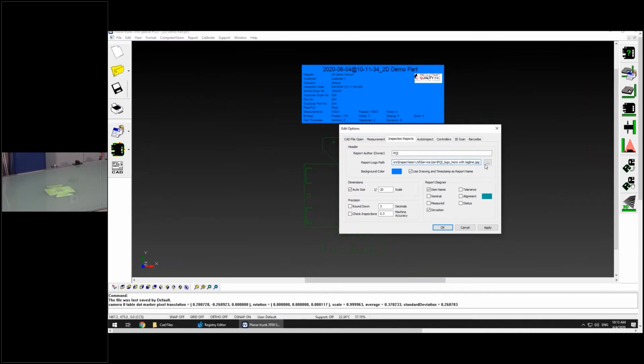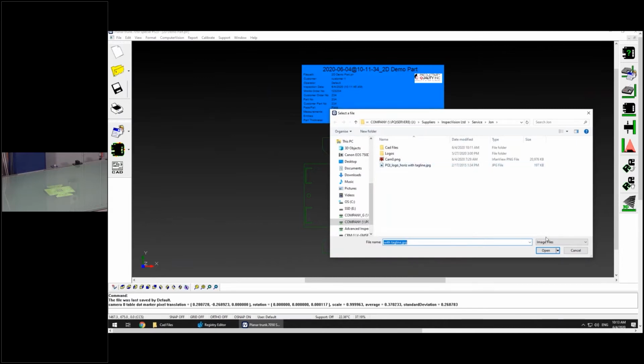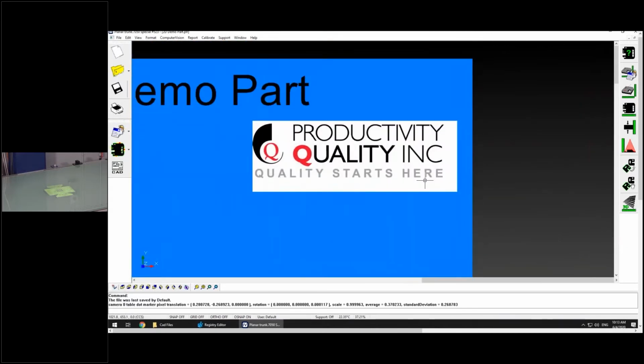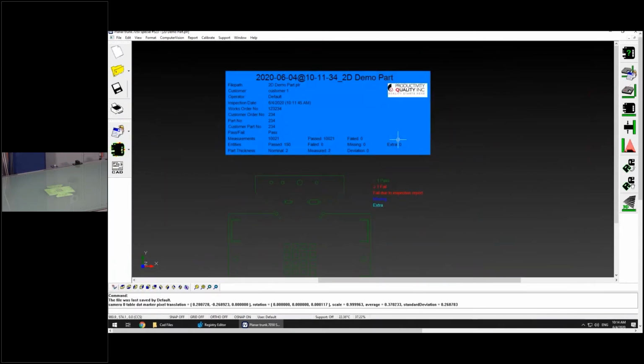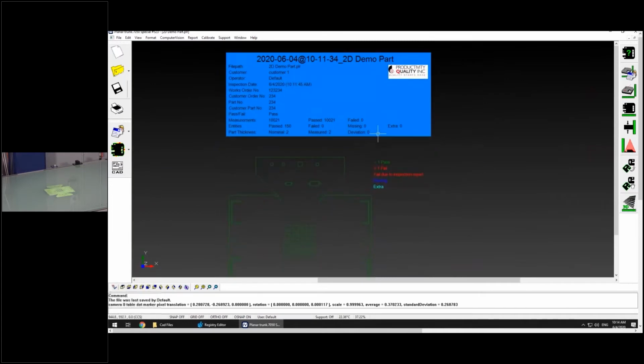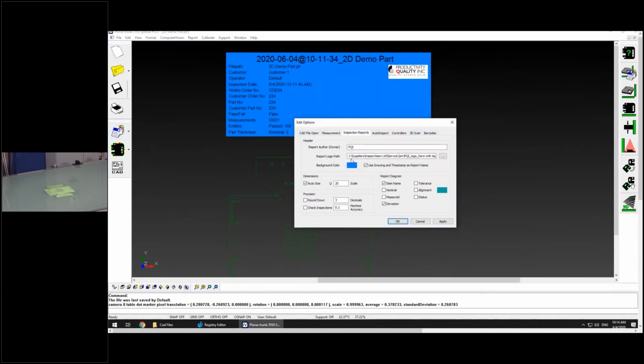But then again, you guys can always go in here and change your logo for what you want to be on your inspection reports. For instance, we got, you know, productivity quality starts here. You can put that on all your machines. I believe most of them default with the InspecVision logo. But if you guys want to change that here, a lot of people don't know that you can change that logo right there.